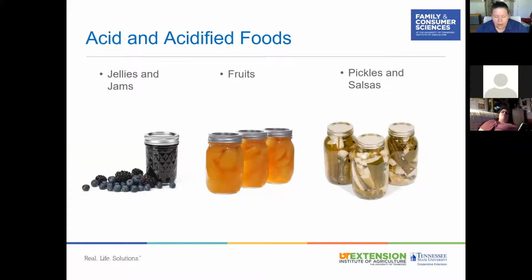With water bath canning, you typically do it with acid or acidified foods. Examples of these are jellies and jams, your fruits, your pickles, salsas. The low acid foods, your meats or vegetables, are typically going to be pressure canned, and we'll go over that one here in a little bit.